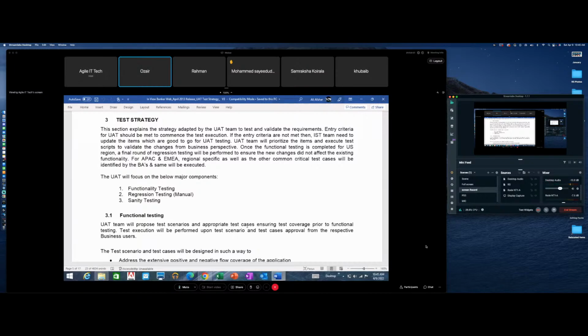Once the functional testing is completed for the US region, a final round of regression testing will be performed to ensure the new changes did not affect the existing functionality. For APAC and EMEA, regional specific as well as other common critical test cases will be identified by BAs and executed. EMEA: Europe, Middle East, and Africa. Correct. That's what it stands for.